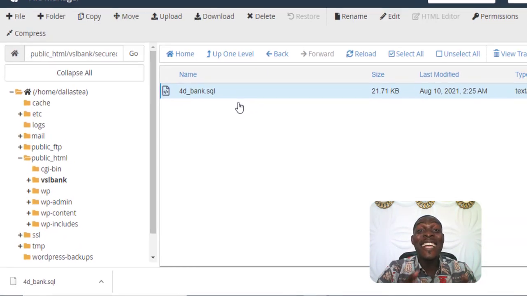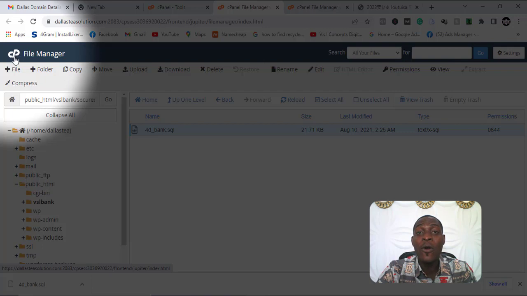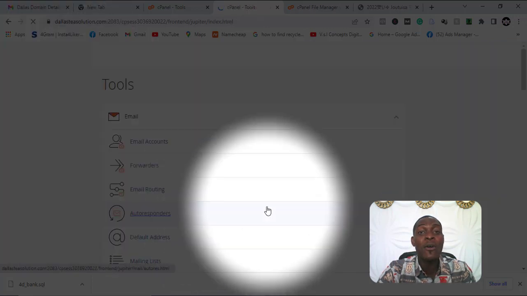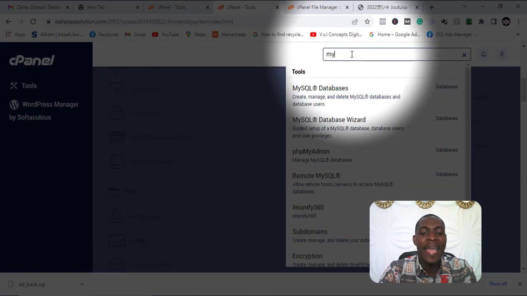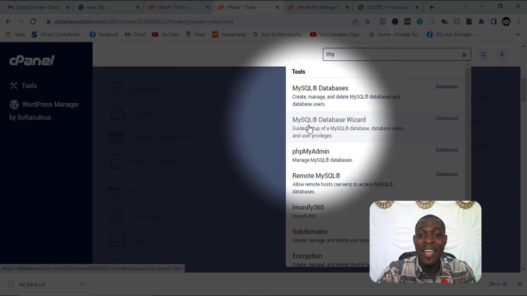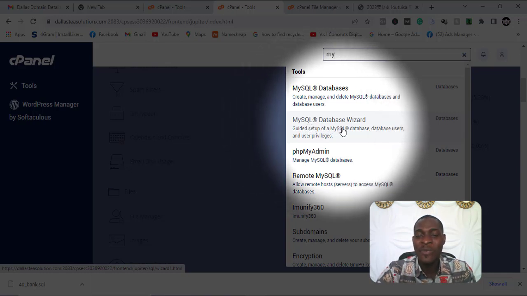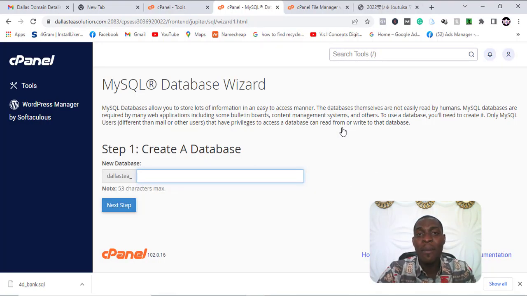Alright, so we have downloaded the SQL file, and the very next thing we need to do is what? Create a database where we'll now be integrating this SQL file and every other thing. Now for you to create a database, go over to the Cpanel homepage. You can come over here and click on the Cpanel homepage, and once you get there, all you need to do is what? Search for what? MySQL Database Wizard. You can see this, MySQL Database Wizard. Now click on MySQL Database Wizard. No matter the hosting you are using, you are going to find this MySQL Database Wizard.